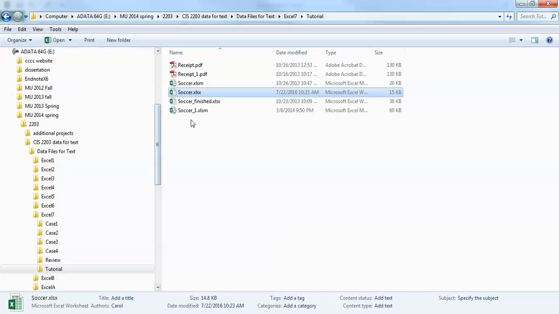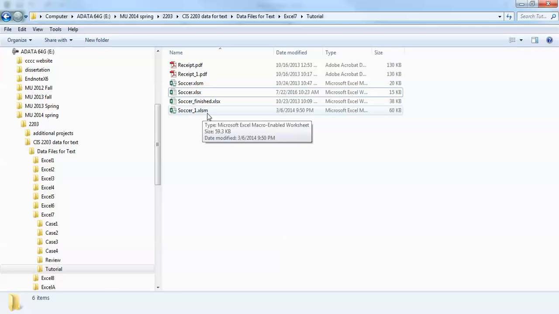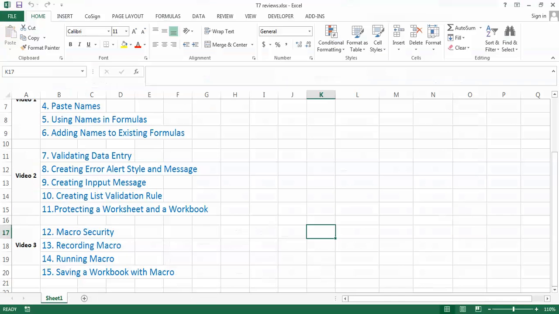So if we check here, this one is a normal name. You don't have macro, XLSX. But for XLSM, we have macro. That is video 3 about macro.